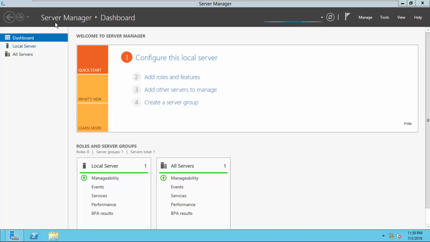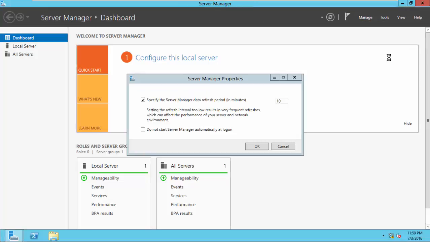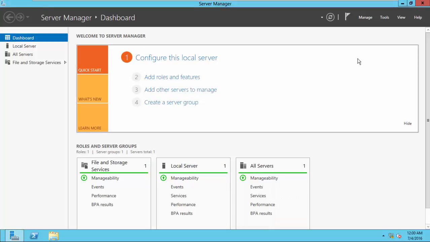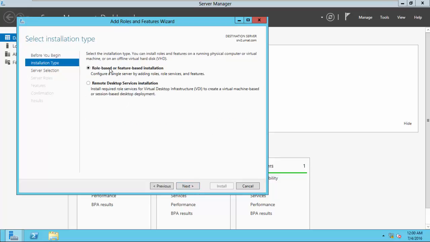Okay, so server manager is downloading. I'm going to stop it from running as startup by clicking on manage over here and selecting server manager properties, and then I'll check do not start server manager automatically at logon. I'll click OK. Once this is done, the next thing I need to do is to install my DNS server role. So I'll click on add roles and features over here, and then I'll go next. I'll select role based or feature based installation. Next.